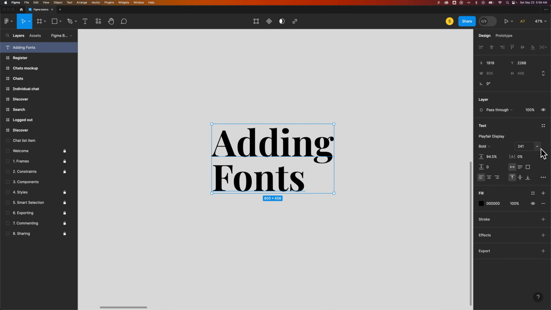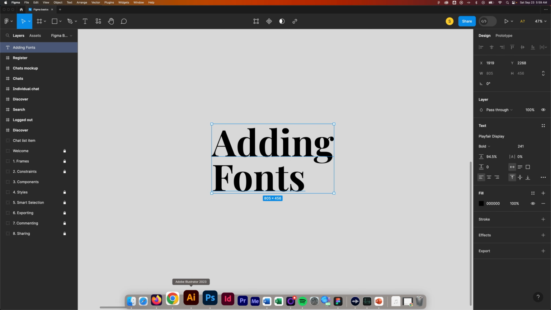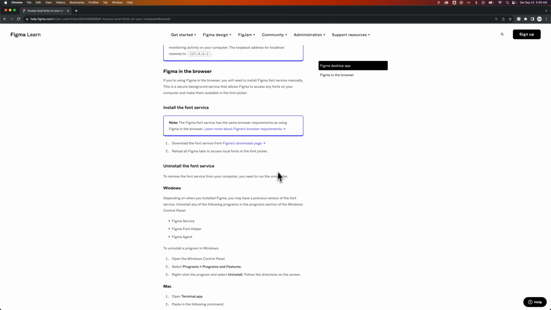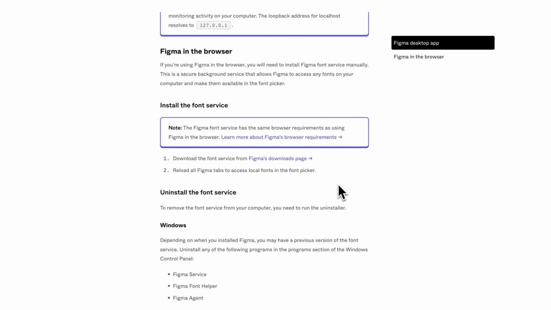Now, if you're using the browser version of Figma, you can use your local installed fonts, but you're going to need to install the font service. So if we take a look at the support page, which I will link down below, you can actually install the font service here, and you can click on the downloads page to go and install it. And basically then all you'll have to do is reload all the Figma tabs to access your local fonts.